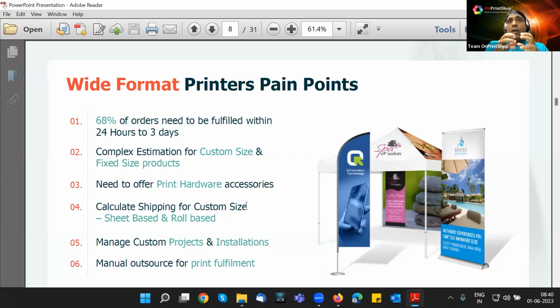Because wide format printing shipping is calculated either on a seat basis or a roll basis, the accurate calculation is not coming, and because of that they are losing a very huge chunk of business as well.